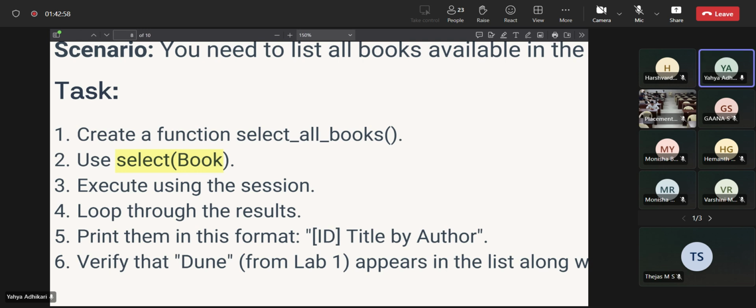Okay, so for this task, I want Sheetal to share her screen and show me the solution for this. Sheetal, once you're done with this, you can share your screen.